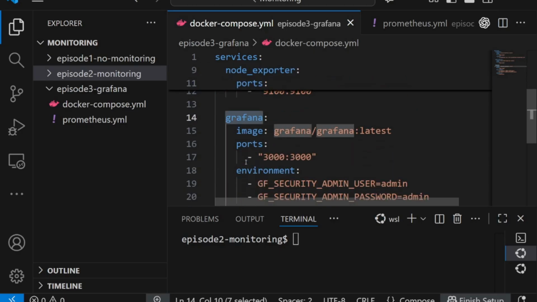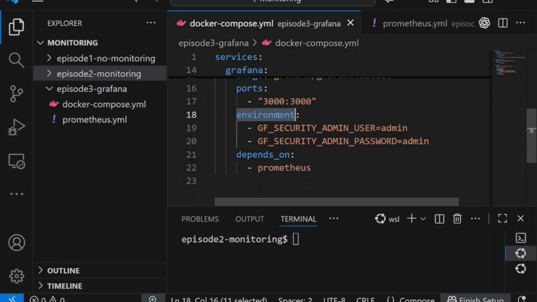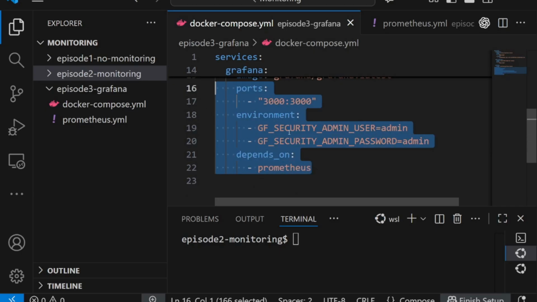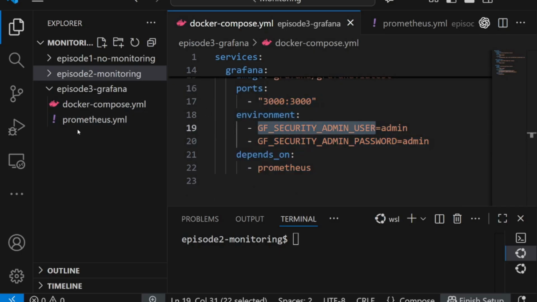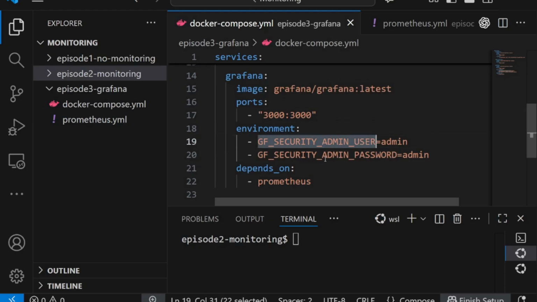We are adding a third service, Grafana, with image Grafana. Ports here would be 3000. Environment, username, password. I am hard coding this for simplicity. You can create .env file and try to pass these variables. We are going to build production grade stack in the coming episodes. For now, I'm going to keep it simple so that it will be easy for you to understand.